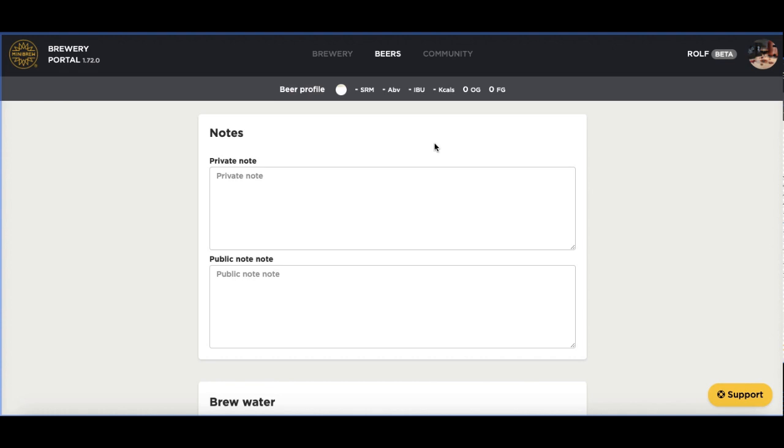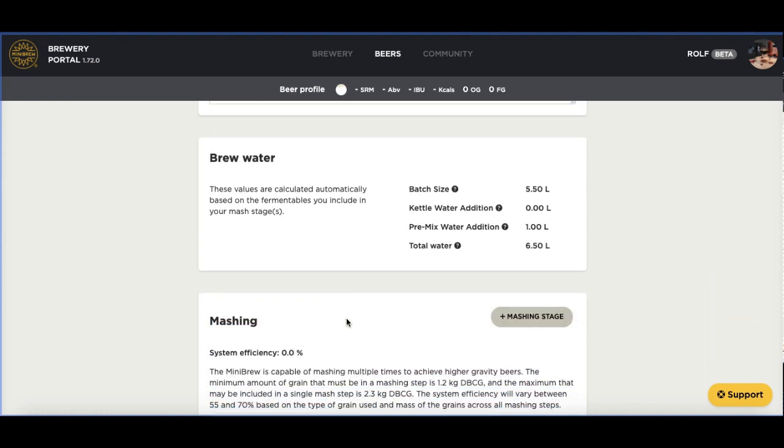Then I scroll down. You see that there's some room for notes, private notes as well as public notes. So things that you should remember every time, let's say your OG or other parameters, or maybe something you stumbled upon during a brew and you want your fellow brewers to know, and you can put it in the public notes.